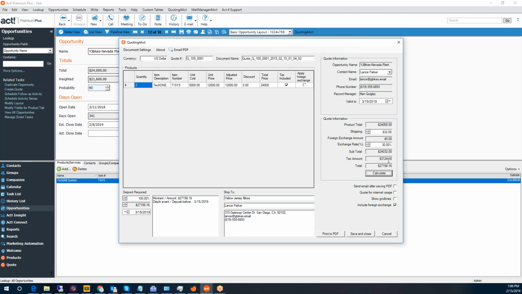Now you can also see the tax amount, okay? The total amount, everything is calculated here. Now let's take a look over here. We want to make sure that when we're quoting, that we have the ability to actually ask what is the deposit required, because when we're quoting, we may not always need 100% down. In fact, we're seldom going to need 100% down.